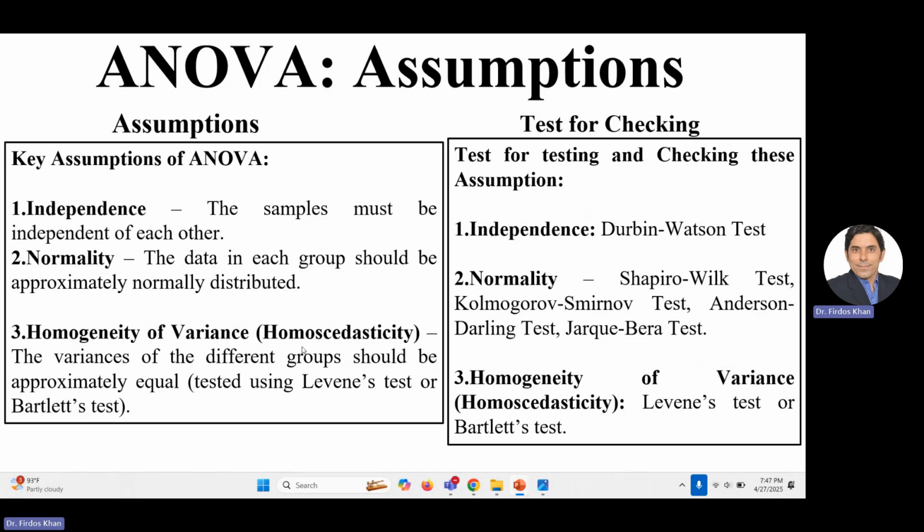Now, homogeneity of variance, which we call homoscedasticity: the variance of the different groups should be approximately equal. This means the variance should be constant, that is, equal. If the variances are not equal, then we say that is heteroscedasticity. Homoscedasticity can be tested by the Levene test or the Bartlett test. You can use these tests to check whether the variances of the groups are homogeneous or not.